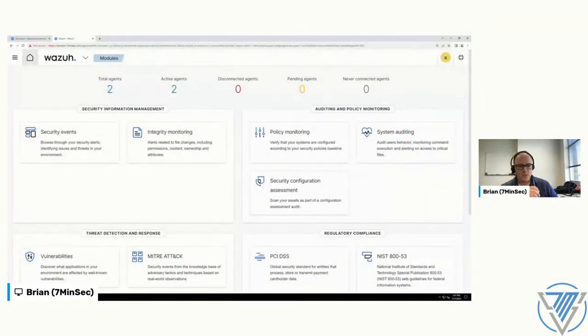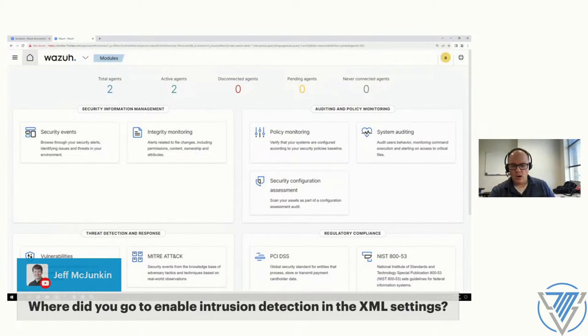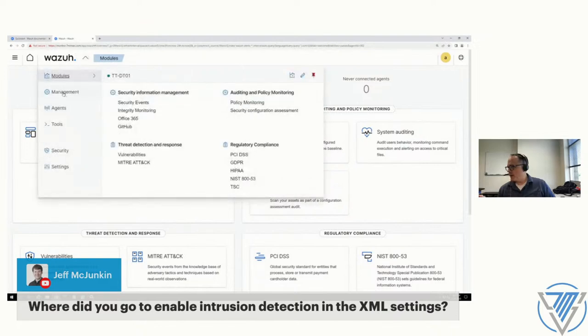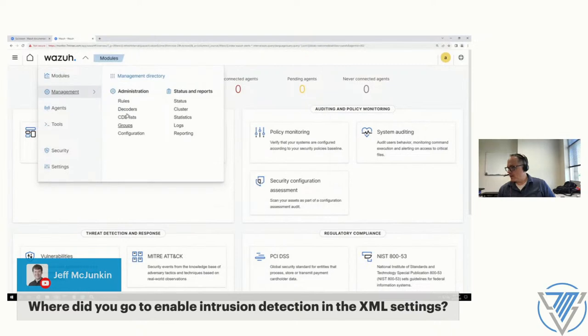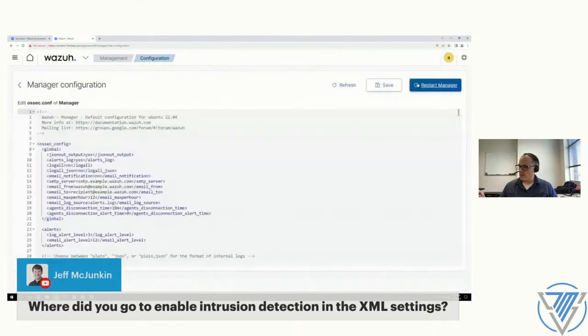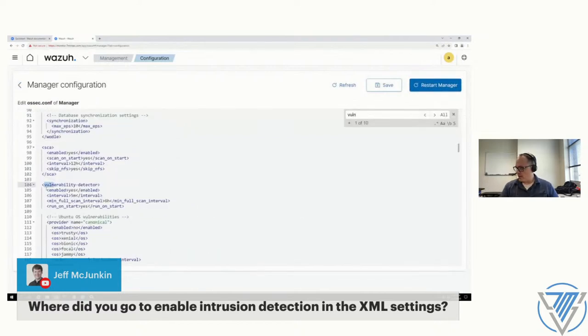All right, and we're back. So a question came up that I saw from Jeff, who asked where did you go to enable the vulnerability management piece? That was in Wazuh management, and then configuration. Main menu, management, configuration, then over here to edit configuration, and then I just searched for the word vuln. Then we got vulnerability detector, and then I just flipped that to yes.